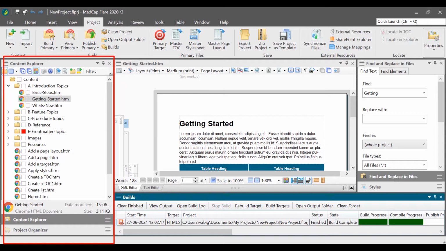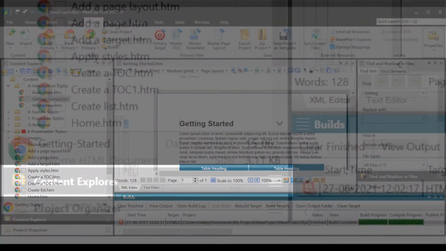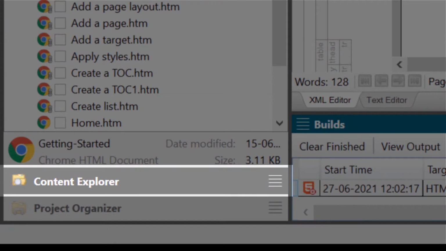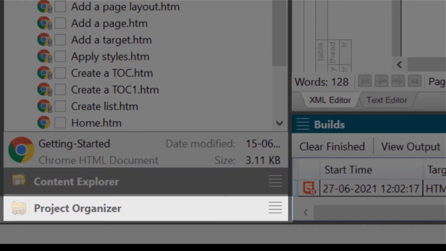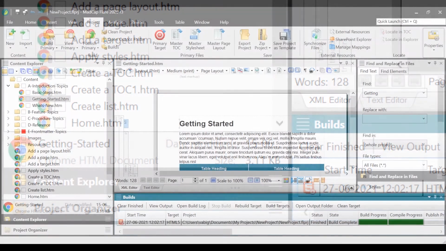This section has the following tabs: Content Explorer. In general, you will find all your styles and content-related files in this tab. For example, topics, style sheets, master pages, and many more. Project Organizer. You will find all your output-related files in this tab. For example, target files, table of contents, condition tags, variables, and many more.